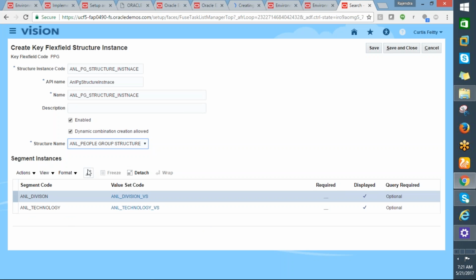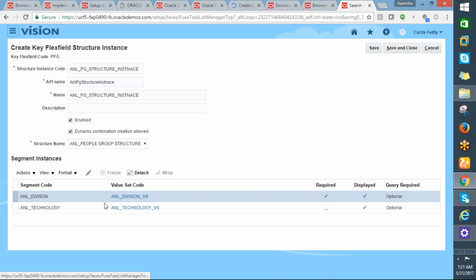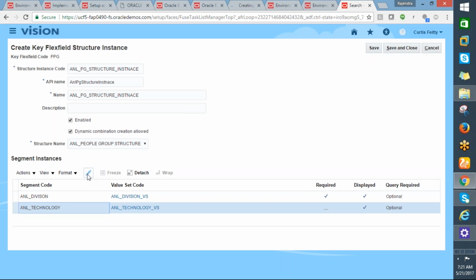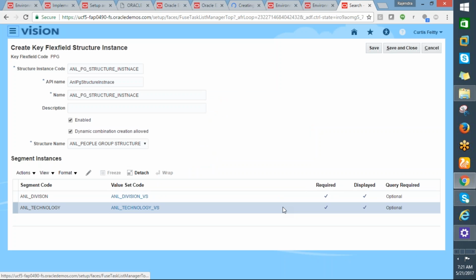Okay, so here you need to enable this one. You need to enable the required. At least one should be enabled, the required. Otherwise, it will not allow for the compilation. And BI is the business intelligence part. We can use this one for business intelligence. That means we have the reporting here, Hyperion and OTBI reports, and we can use this data for the BI part.